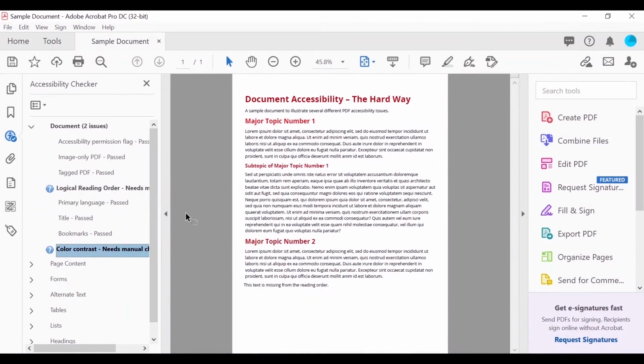Now let's talk about color contrast. This is another warning that will appear on every accessibility check because it is the type of warning that requires human decision making to process whether the color contrast is good or not. To check it, we will need to use our Edit PDF tools.